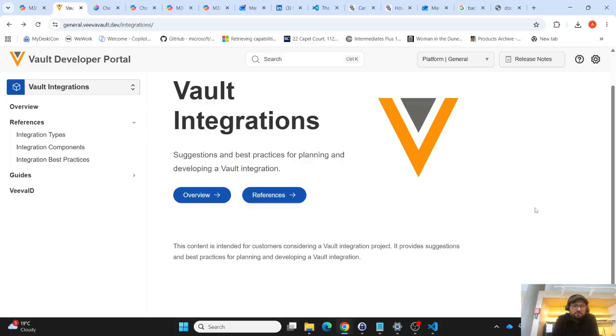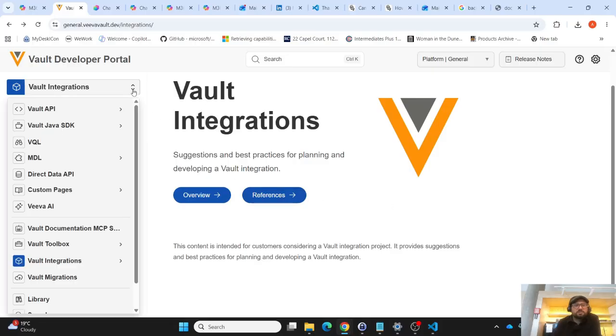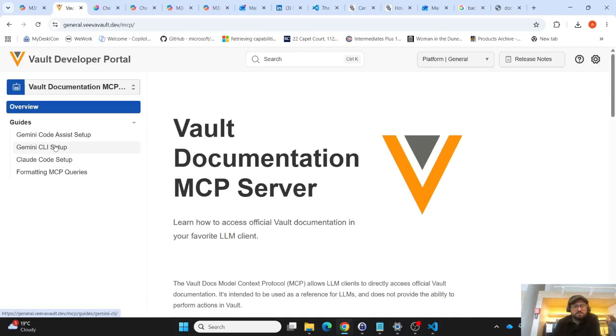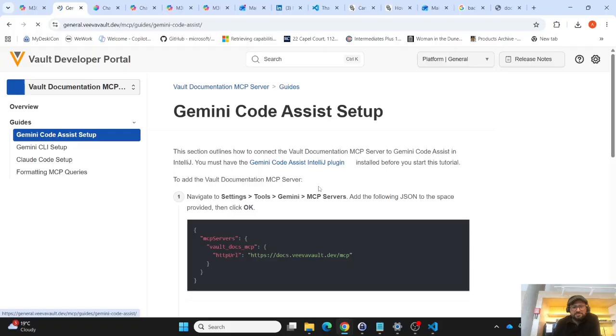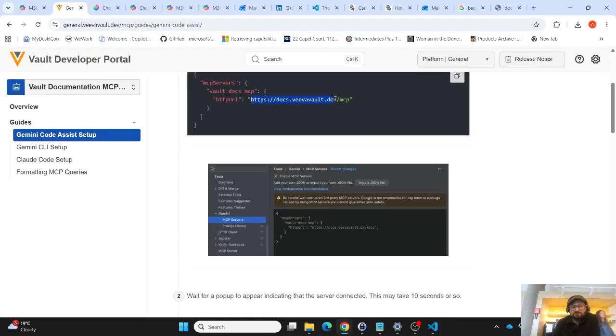Viva Vault is software heavily used in the pharma industry for compliance purposes. What we will be doing is integrating our agent with the MCP server authored by Viva. It's an anonymous MCP server, and all the details are over here. Basically, it's just a URL that we need to specify. That's the URL of the MCP server, and then we create an agent out of it.